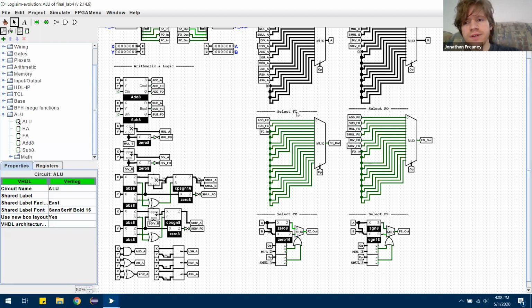So like FC, that's the carry flag. FO is the overflow. FZ is for whether or not the result was 0, and FS is for the sign of the result: 1 if it's negative, 0 if it's positive.